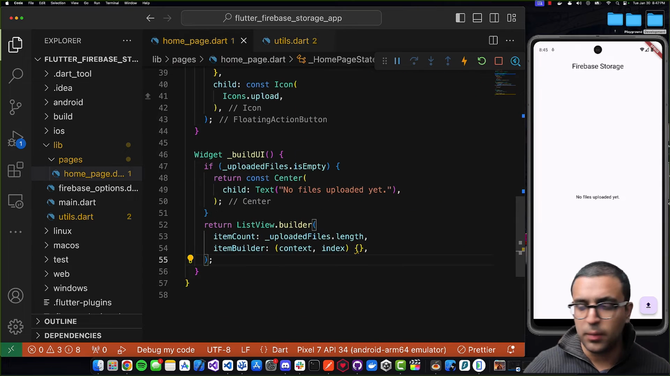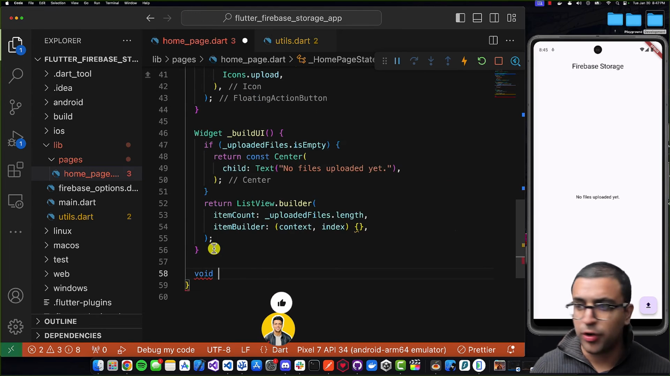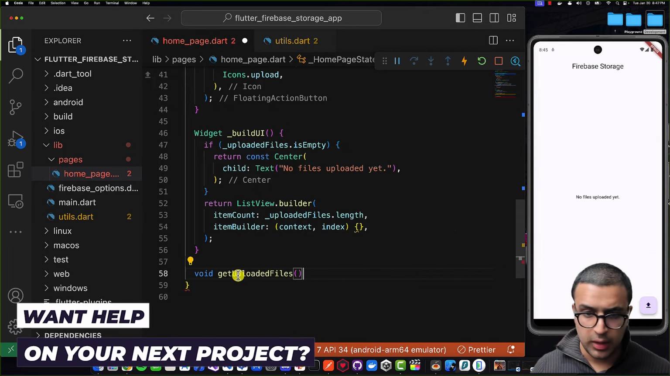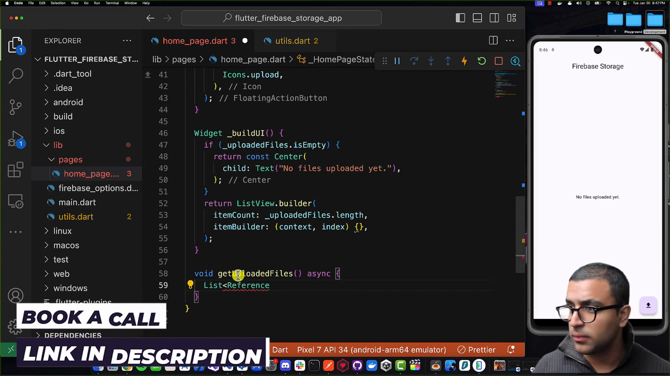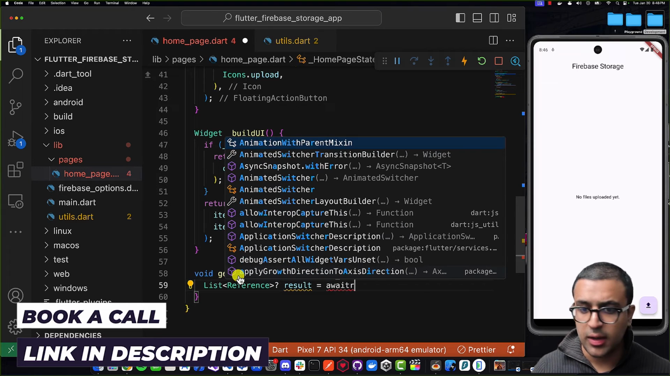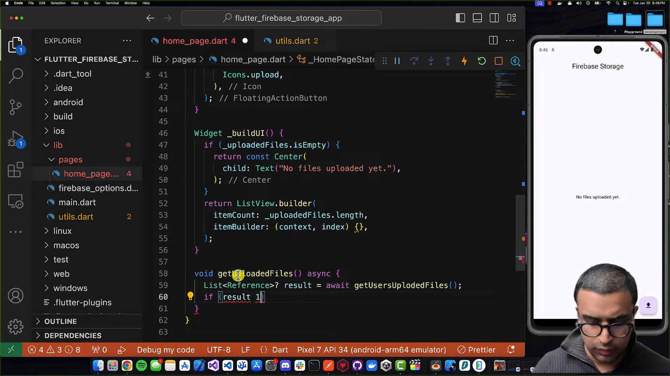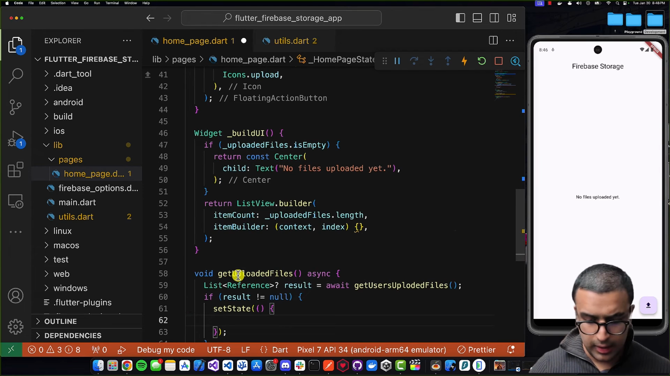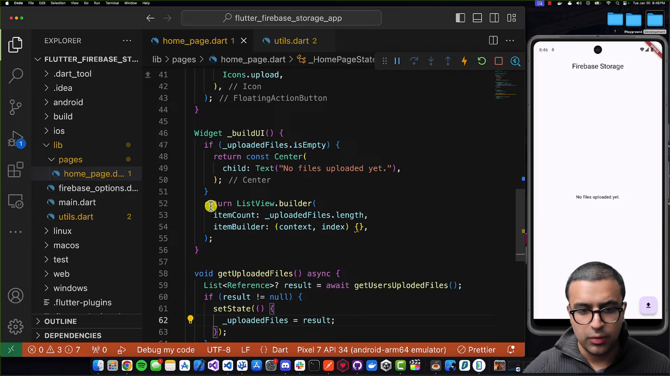Let's go back to our home page and implement this. Within my home page, I'll create a function which will return void, called getUploadedFiles, and it's going to be asynchronous. I'll open it up. Within this, I'm going to create a list of reference, and it's going to be optional, and I'll say that this is going to be result. I'll set it equal to await, and then getUserUploadedFiles. Then if our result is not null, so if we do get a list of reference, I'm going to call setState, and underneath of this, I'll do uploadedFiles equal to the result. That's pretty much it. Do command save.